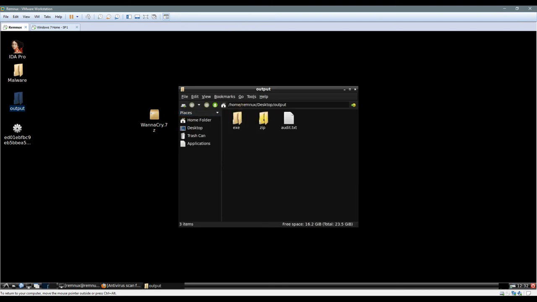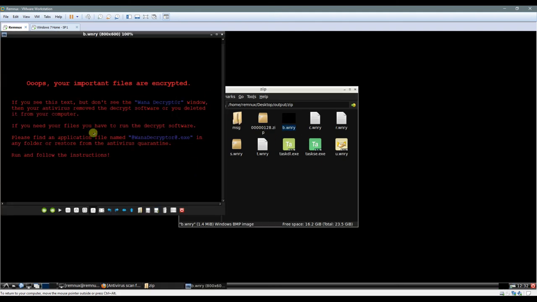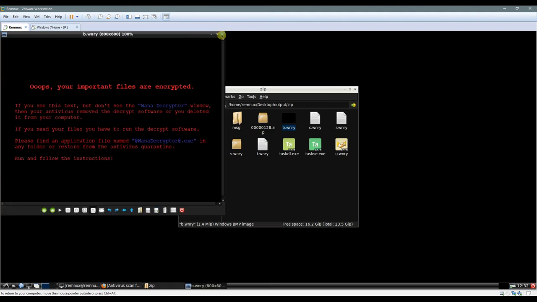So let's go to output. We have our exe file there. That's going to run the actual malware. We have the zip, which we've now extracted. So we extracted this. We were left with this stuff here. So this is a picture. That's going to be the desktop background whenever the ransomware runs.